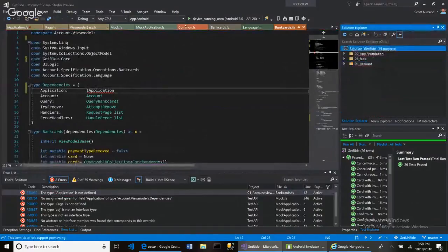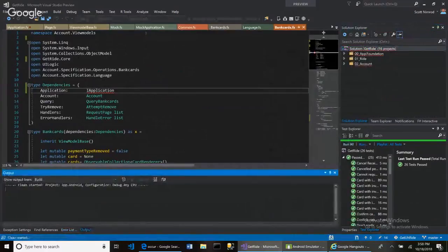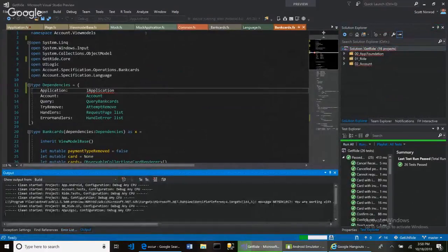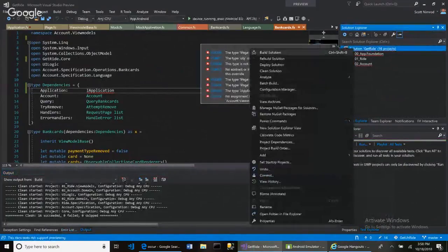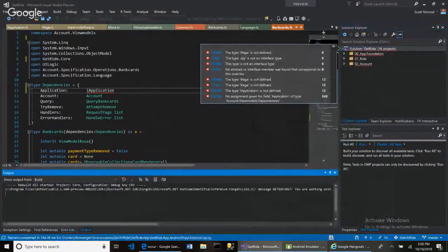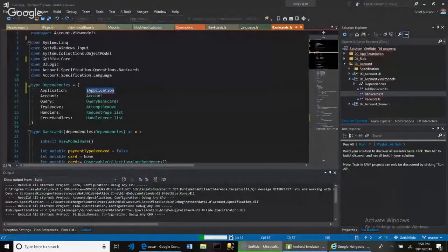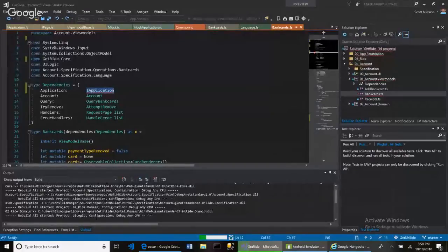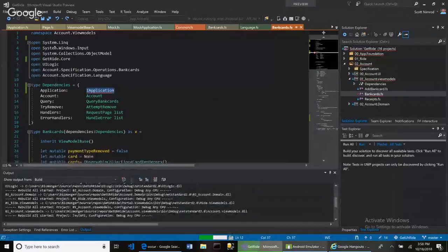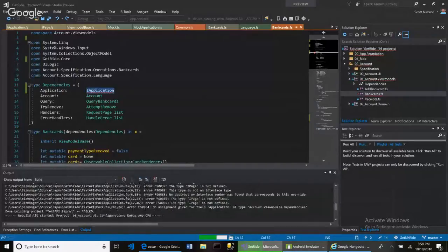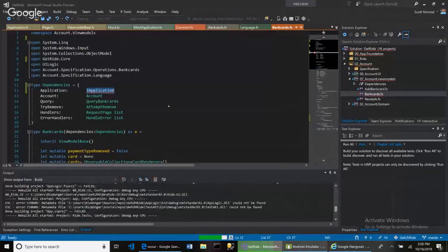So let's go in our solution and let's clean everything. And then let's rebuild. Everything's cleaned. Let's rebuild, because this should now be recognized. If it's not recognized, then I need to delete the .vs folder in my solution directory. And so what are these errors?